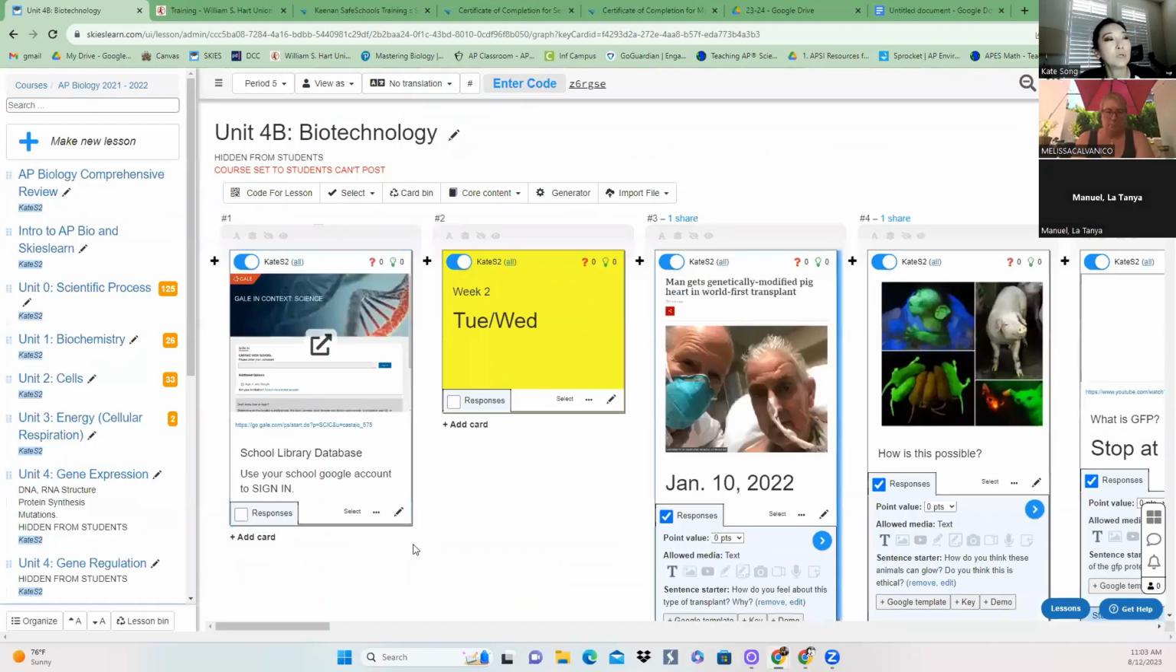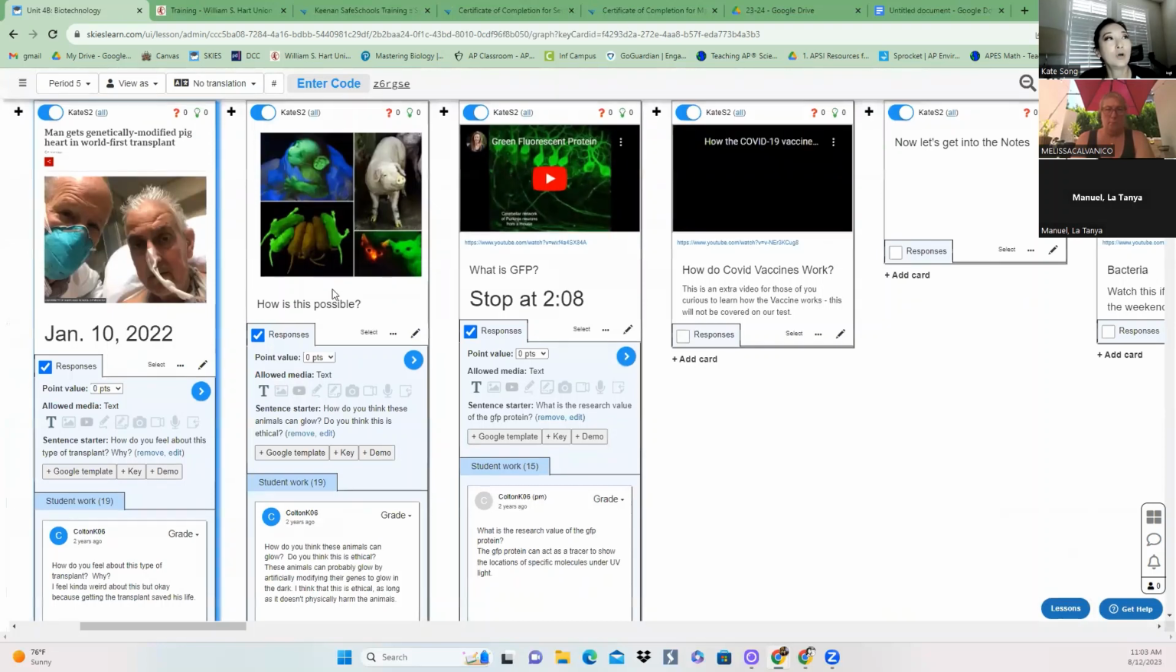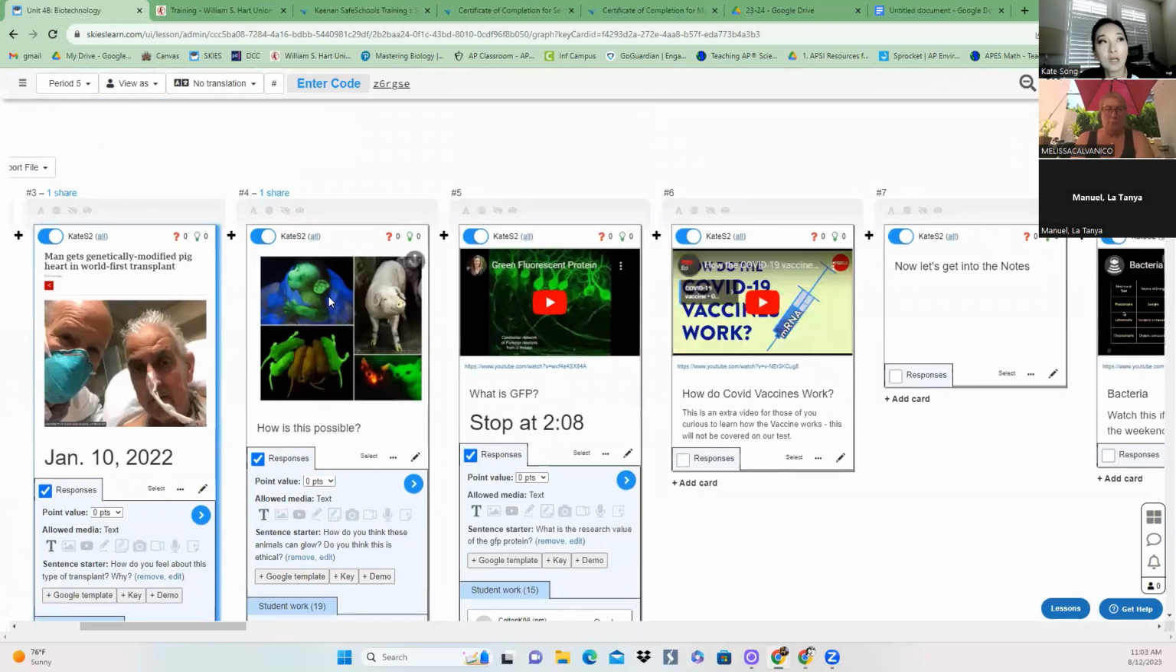So let me show you some other things that I do with Skies. I really like this picture right here. It's very open-ended. We haven't talked about biotechnology, but they're like, what is this, right? You have glow-in-the-dark paws, hooves on pigs, glow-in-the-dark snouts. And that's just to introduce the whole idea of biotechnology where you can insert genes from one organism and have them expressed in another organism. And that's the whole point of my lesson. So it's just to get some conversation going.